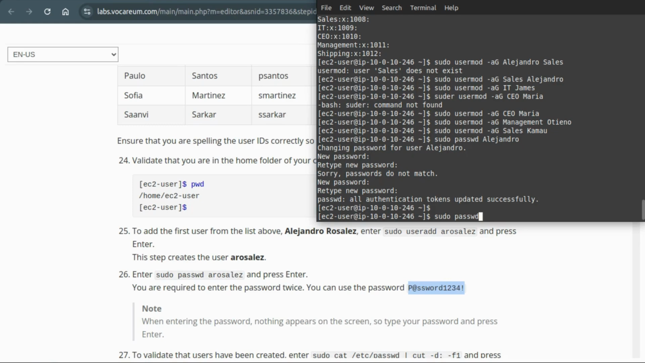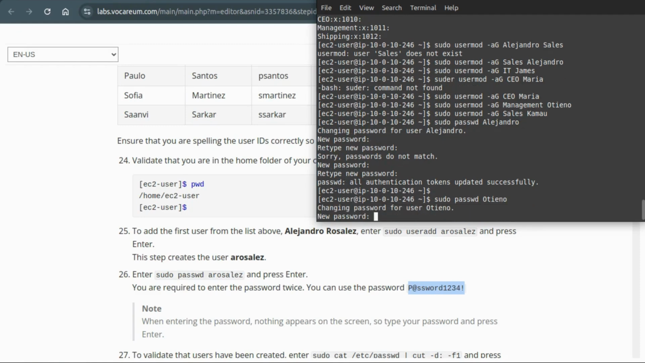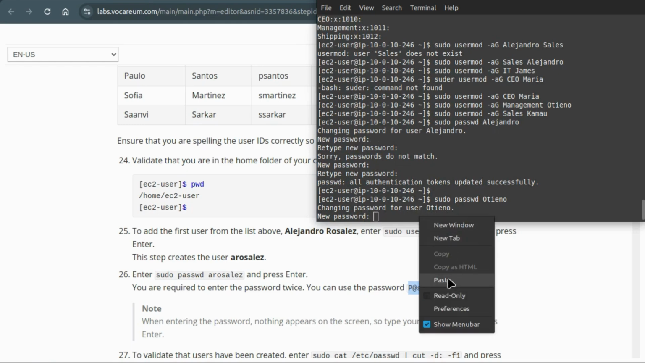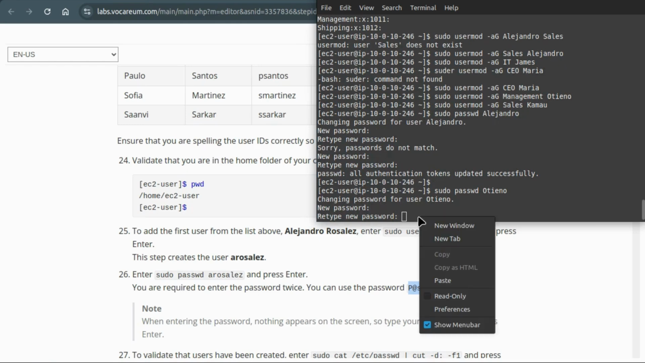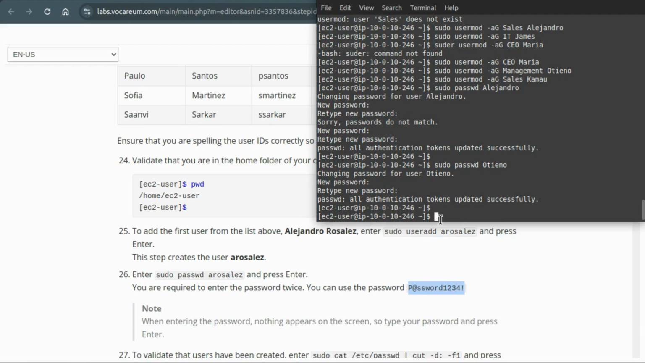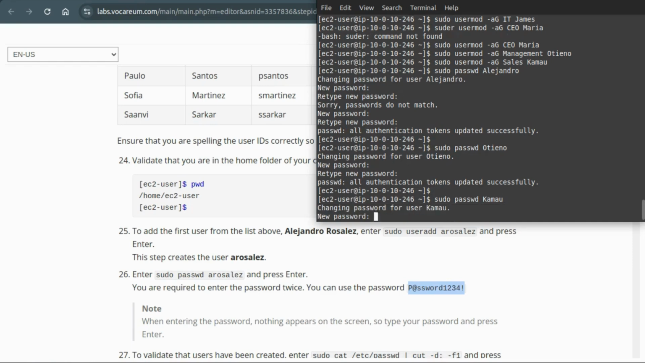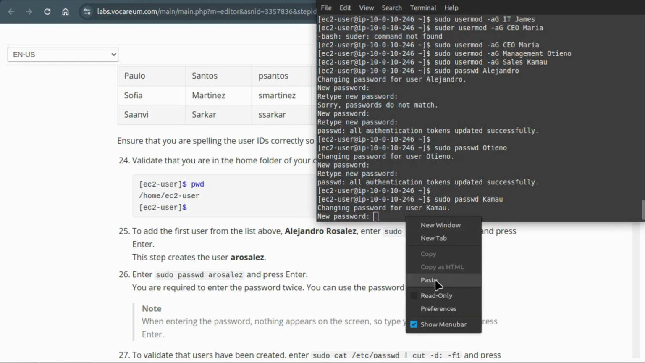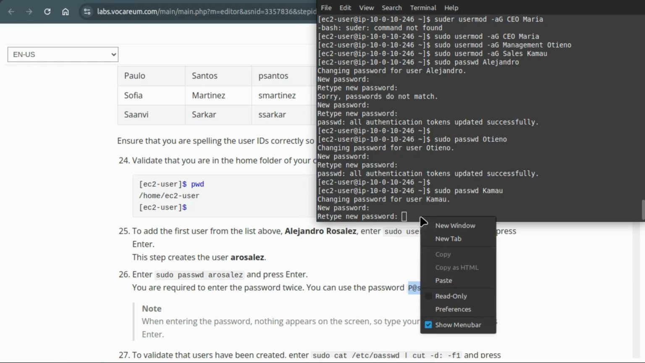So we have our user Otieno. I think we have a user Otieno. We paste their password, and here also we paste a password. So Otieno is successful. So we have Kamau as well. Kamau, we set a password for Kamau. So you're just going to be using the default one that we've been given.